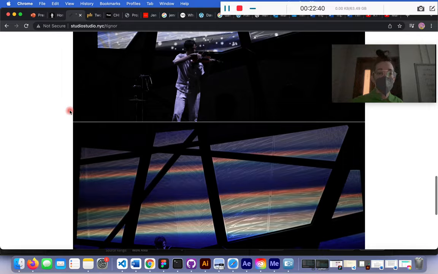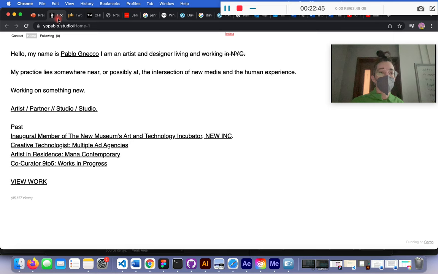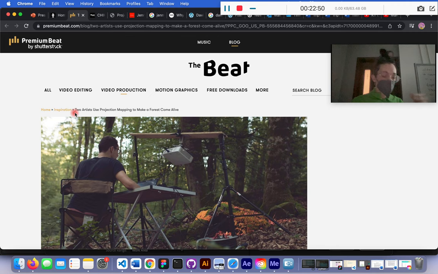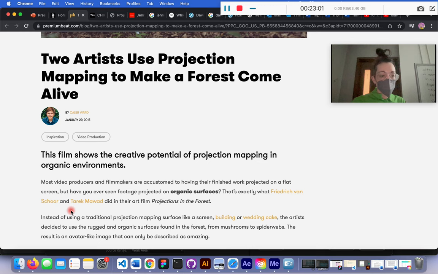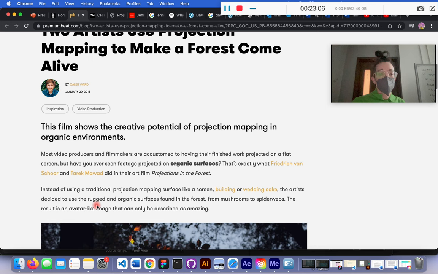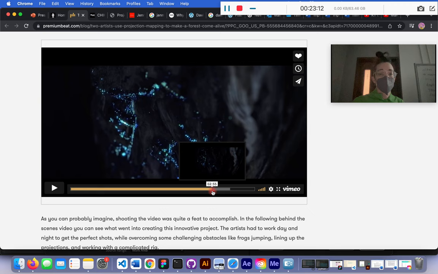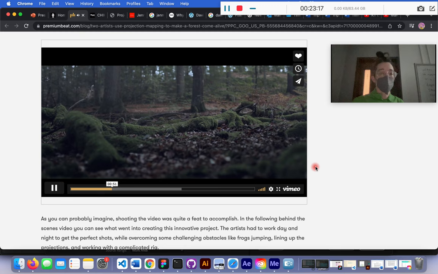Let's see. We'll skip this one for now. Again, I'll put all of this in your, what is that called, presentation for today. Okay, so what are the names of these two artists? This is Frederick Van Score and Tariq Mawood, and this is a projection piece called Projection in the Forest. Again, sort of smaller, lower key projection mapping stuff.